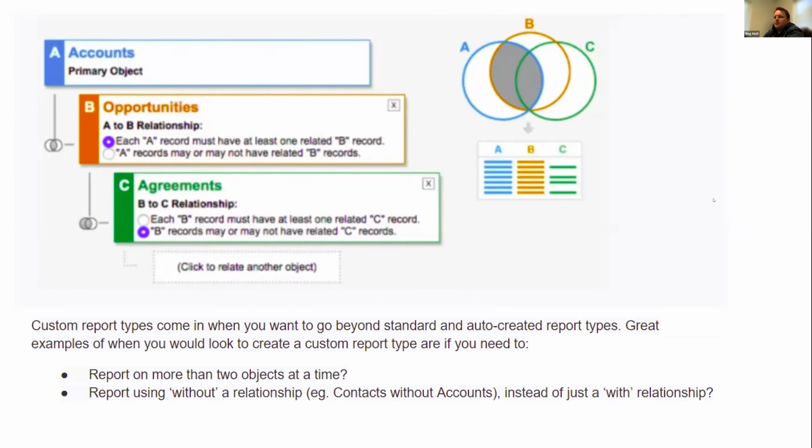This just shows basically parent-child relationships and how they affect a report. Custom report types come in when you want to go beyond the standard and auto-created report types. Great examples of when you would create a custom report type are if you need to report on more than 2 objects at one time, or report without using a relationship, basically contacts without an account instead of just with a relationship.